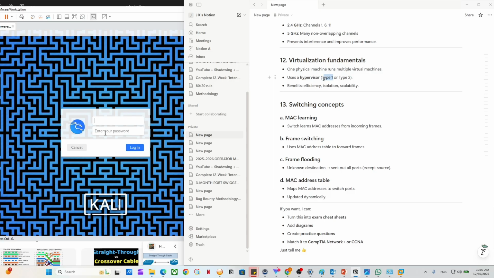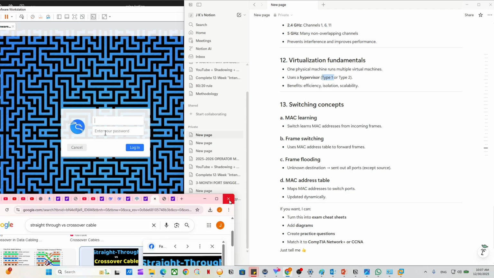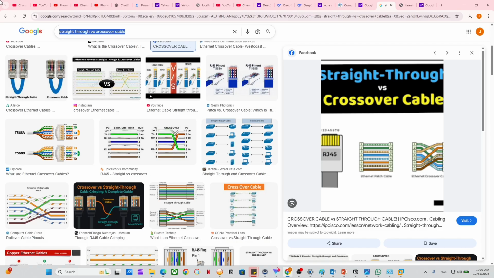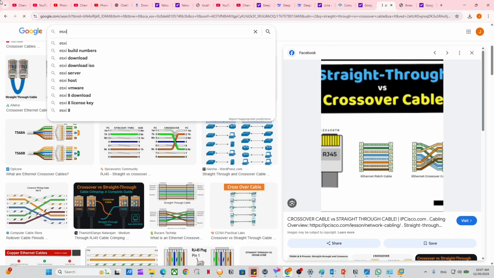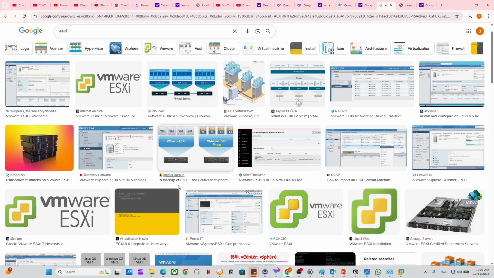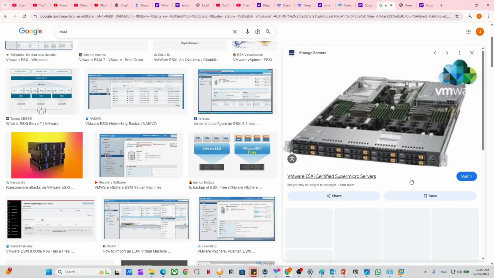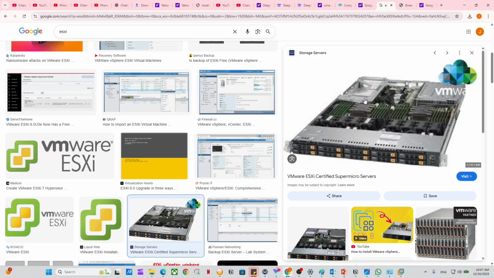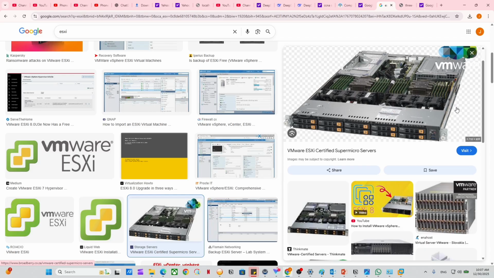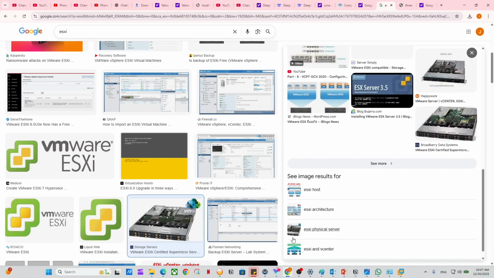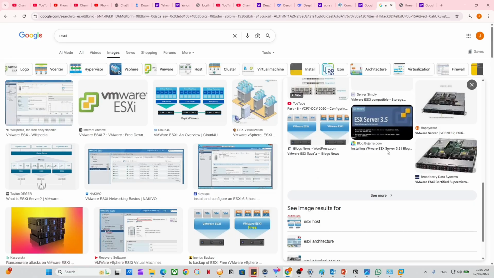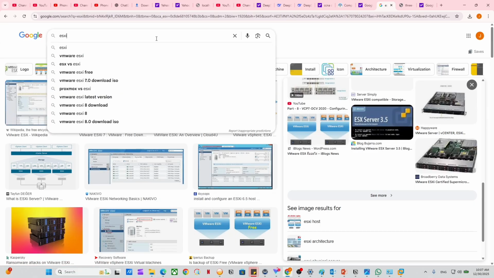Type 1 is, however, different. Type 1 is a bare metal hypervisor. This is like ESXi. You will install the hypervisor directly on the bare metal. There will not be an operating system inside the hardware.